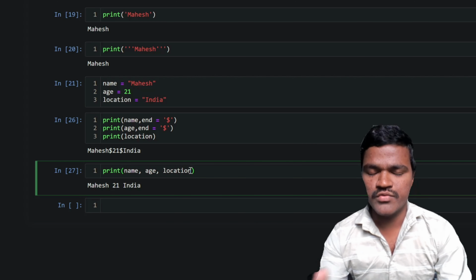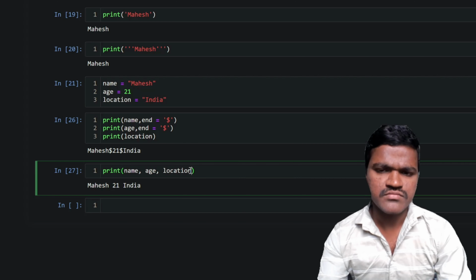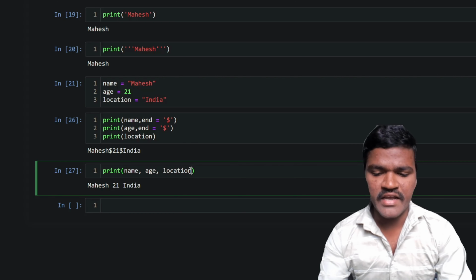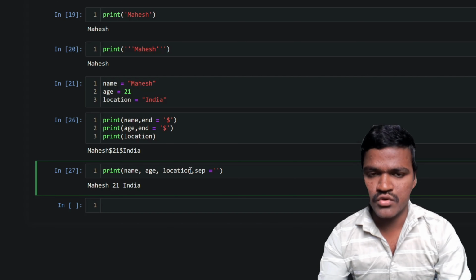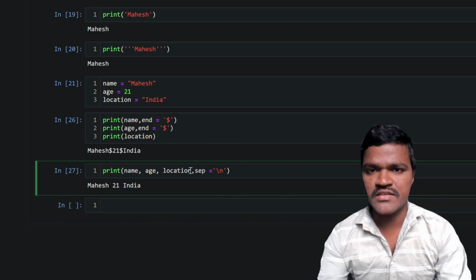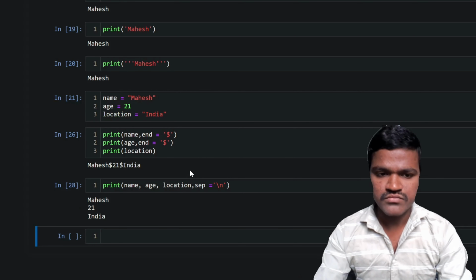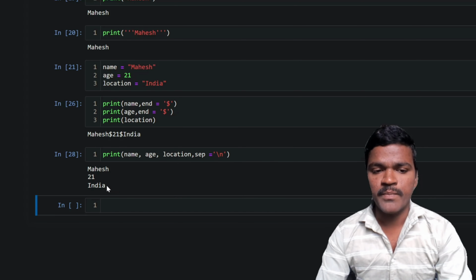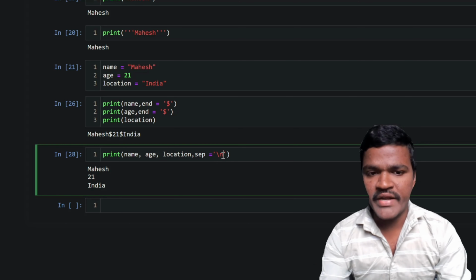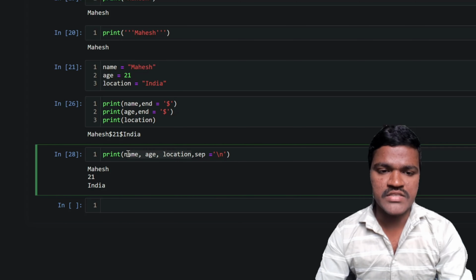If you wanted to override this with your own character, let's say here I wanted to override this with the next line. Though I have written everything in a single line, I wanted to see the output in the next line. To do that, I am using backslash n to get the output in the next line. So we have got Mahesh, next line 21, and in the next line I am getting India.